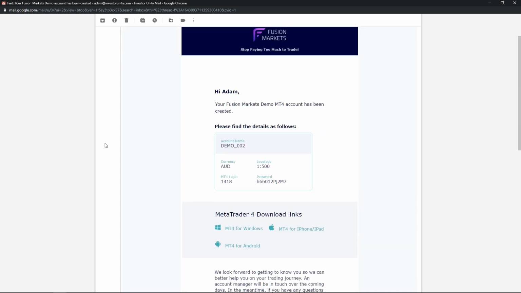In this email, it will tell you the currency and the leverage that you've applied. We'll talk about that as we go through. The login number, this is the Metatrader 4 account number. It's the number that you use specifically for Metatrader 4. And the password, of course.